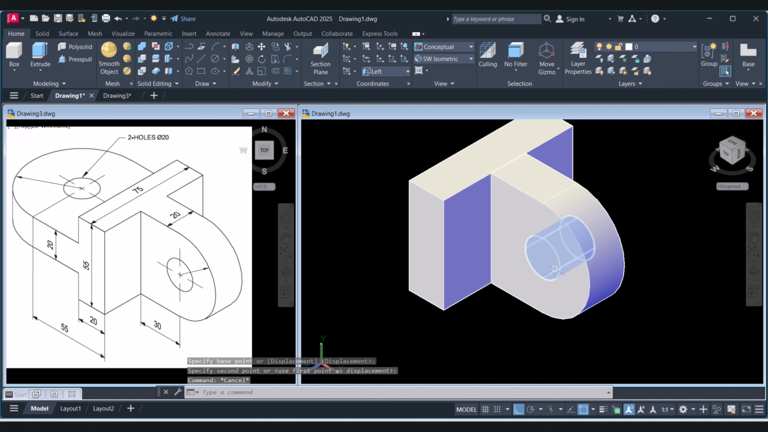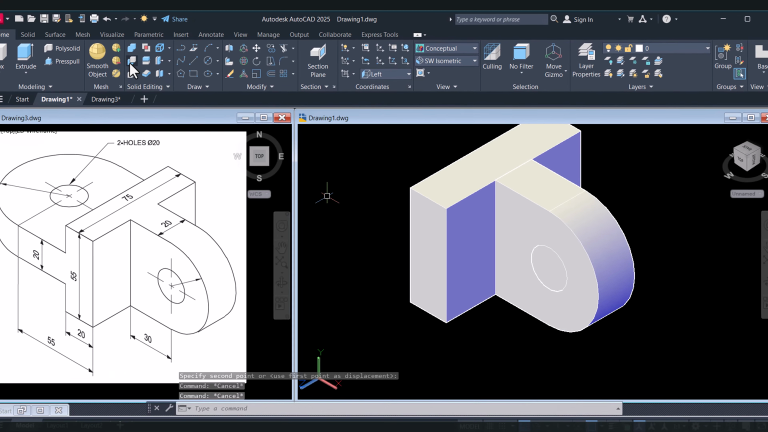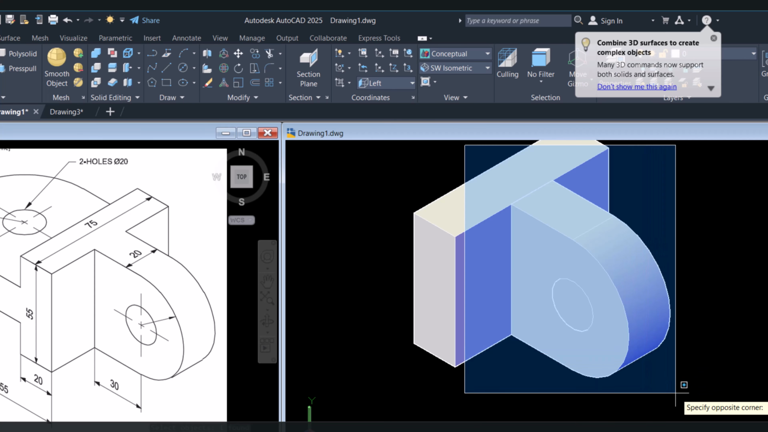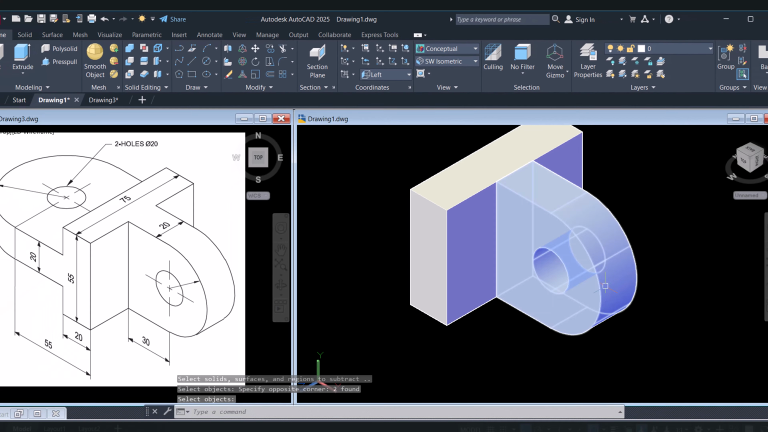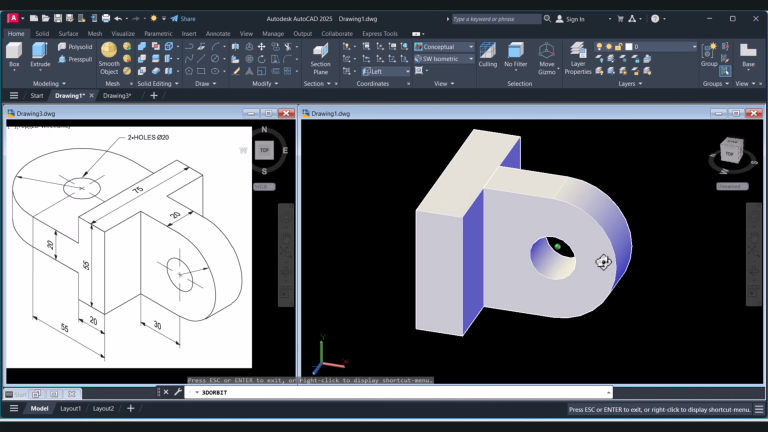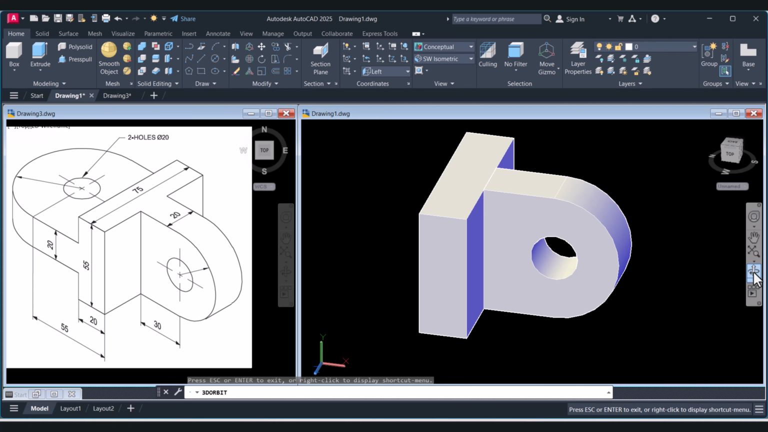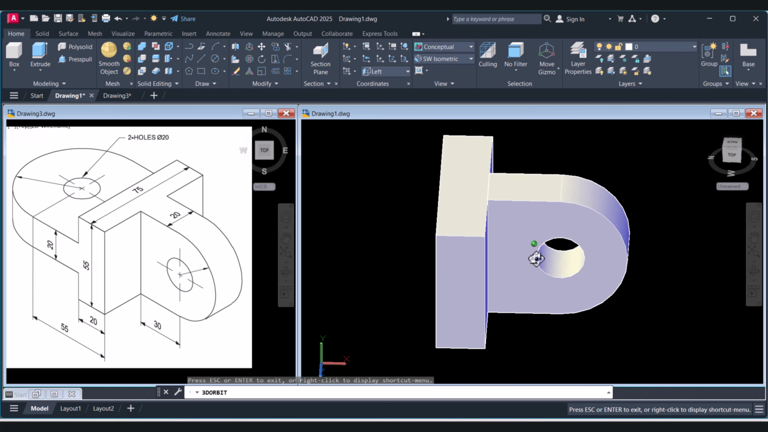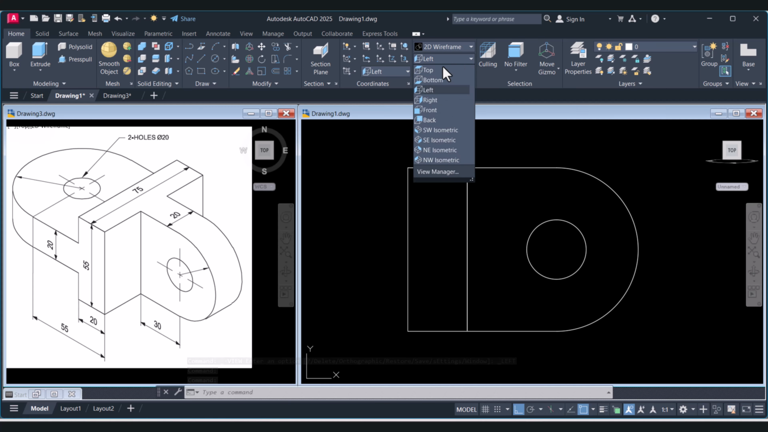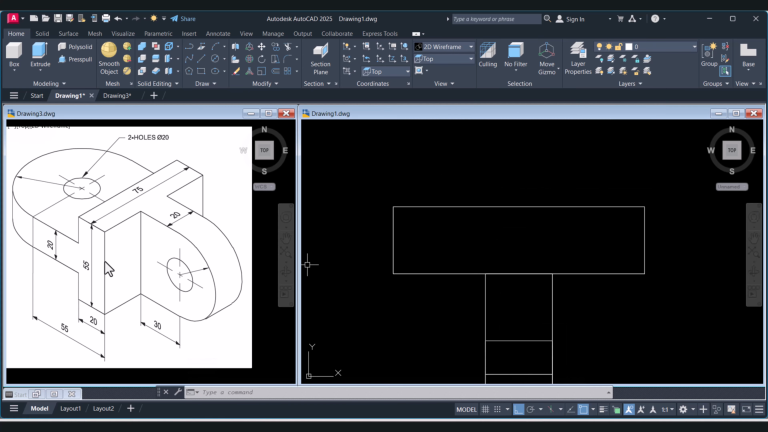Now we have to make a hole. Click here on Subtract, select the outer, enter, then the inner circle. We make the hole here. You can orbit from this orbit and rotate the 3D model. We have to model now this portion. Click on Top view.